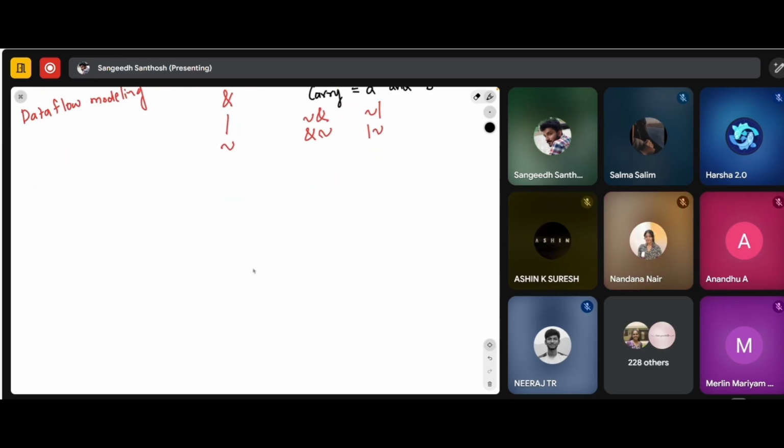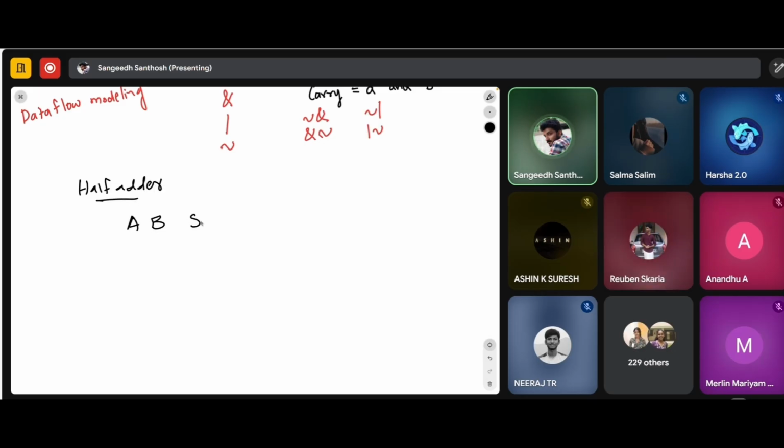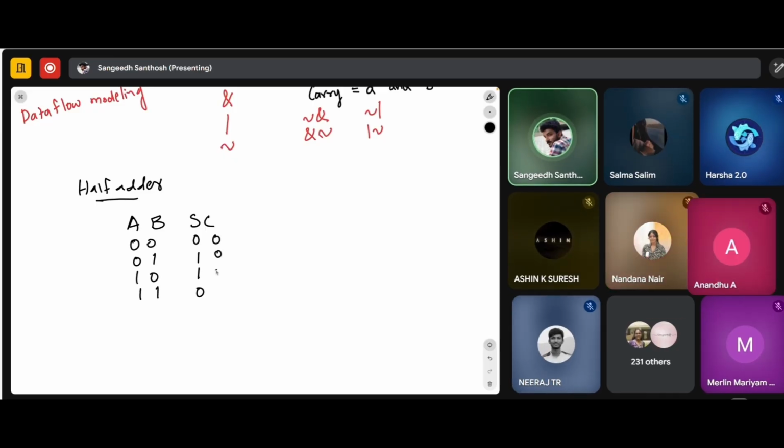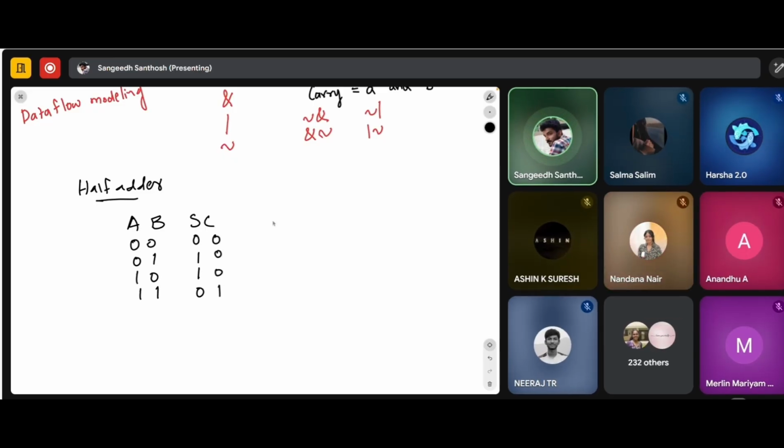Okay. So for a half adder, we have two inputs and two outputs. We will be giving 0,0, 0,1, 1,0, 1,1. Sum will be 0, 1, 1, 0. Carry will be 0, 0, 0, 1. After doing the K-map and everything, these things we will be dealing with in digital electronics. I won't be covering that.